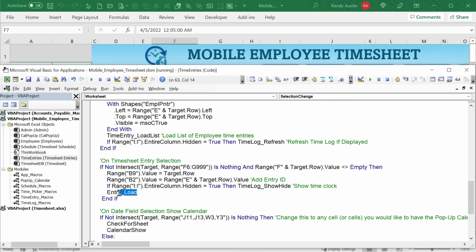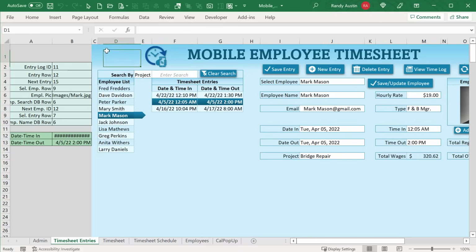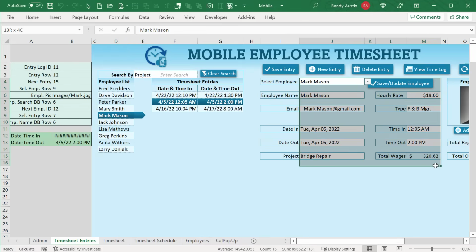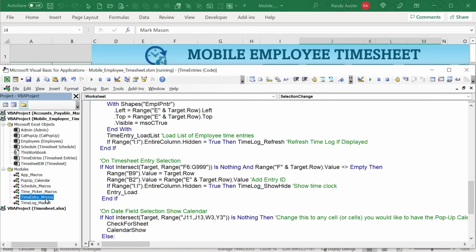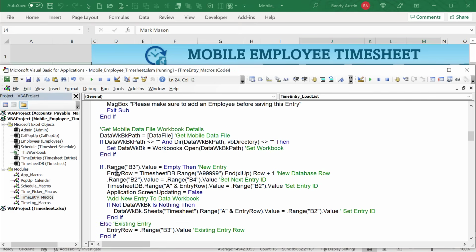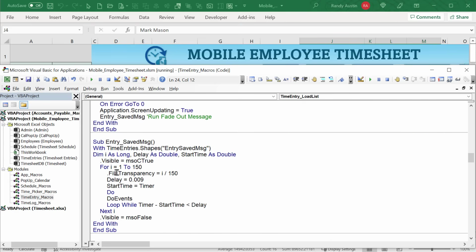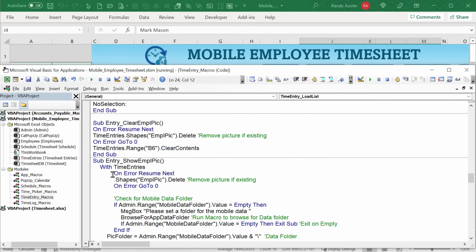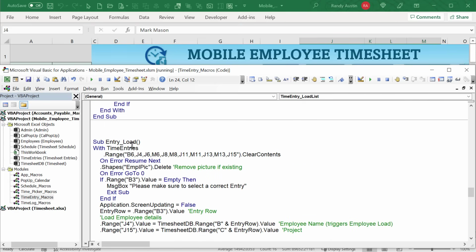So next up, we're going to do entry load. Entry load is simply going to load all of the information right here. So how do we do that? Well, that's back inside that module where we just were, and that's the next macro that we covered. We just covered time entry load list, and now I'm going to scroll down and skip a little bit, and we're going to go to that load one. That's the one I want to do, entry load, because that's the next macro in order.